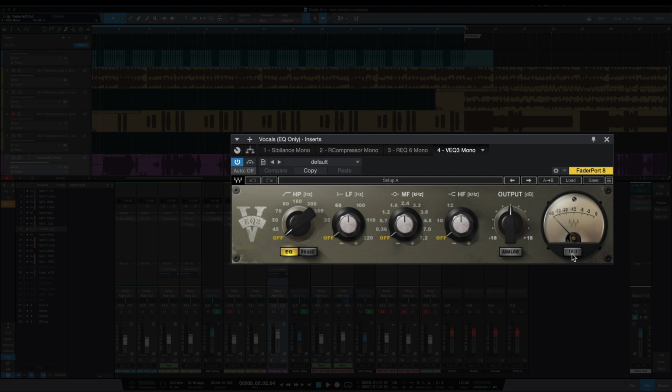The VEQ you see is 18 dB, and you can see that on the output here, negative 18 plus 18. So this works the same way.